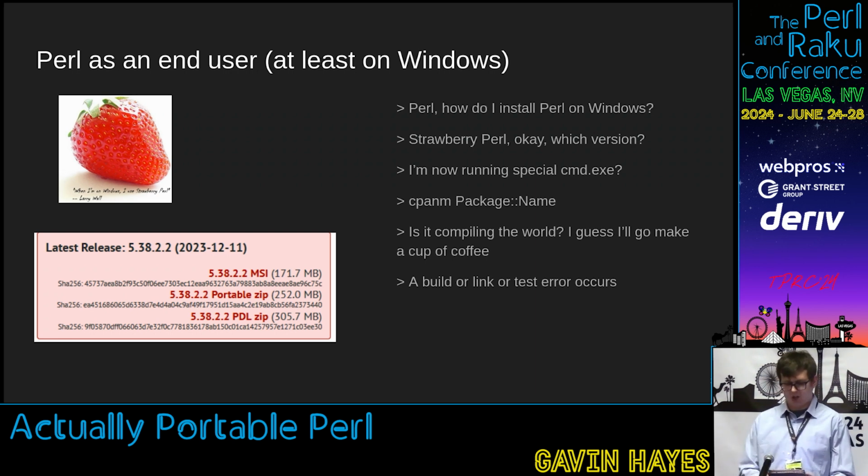This isn't a dig at Strawberry Perl. I appreciate their efforts to provide Perl binaries on a system without a native package manager. However, installing a Perl module requires far more than what the average user can do easily, especially on Windows.